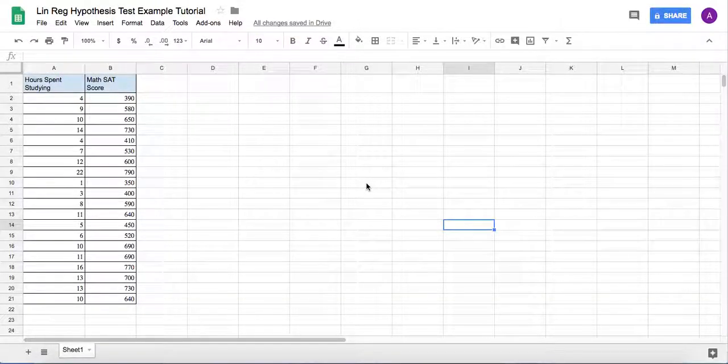Welcome to the Linear Regression Hypothesis Test example tutorial on Google Sheets. First things first, you want to have the data that you want to use. We've got hours spent studying and math SAT scores. We're going to have our explanatory variable, or X variable, be the hours spent studying. So here we have all the hours spent studying. We're going to have our response variable, or our Y, be the math SAT score. So here we have the paired up SAT scores.